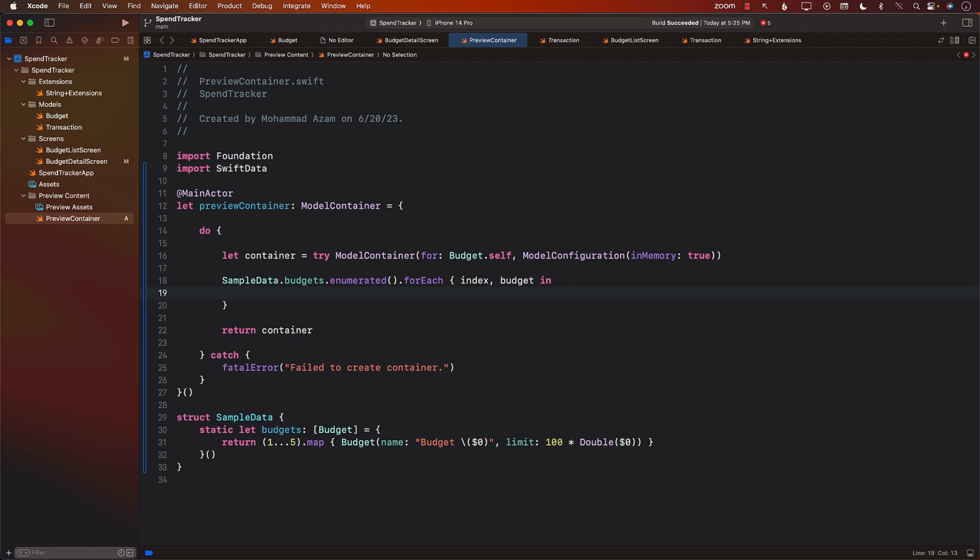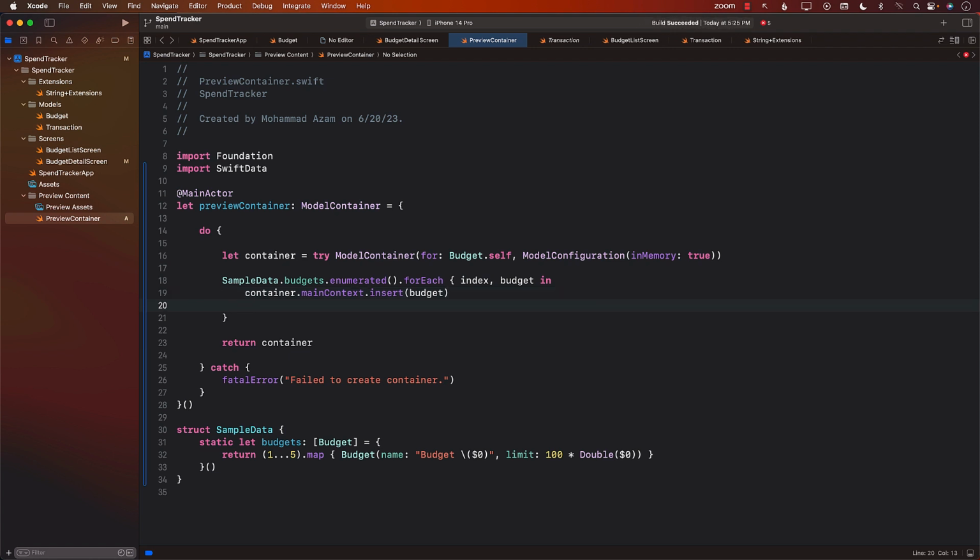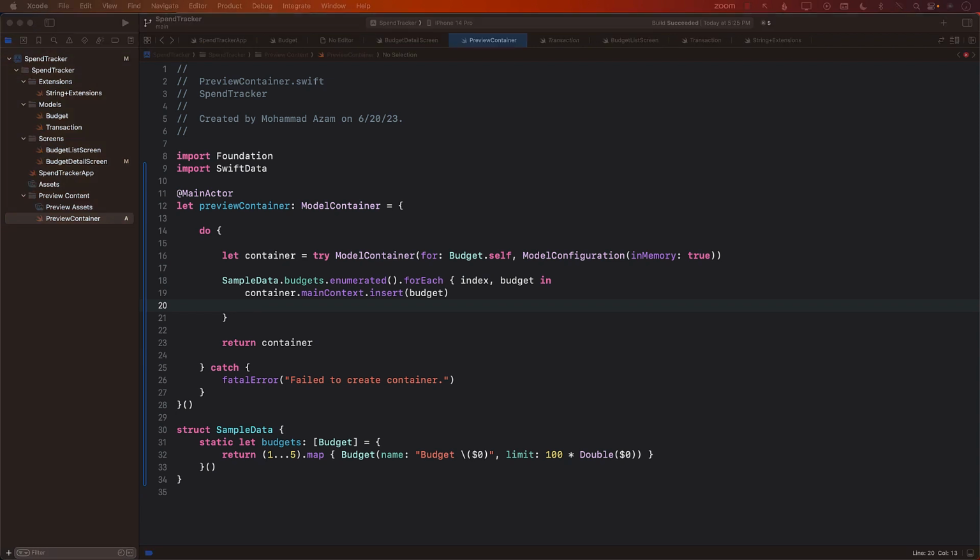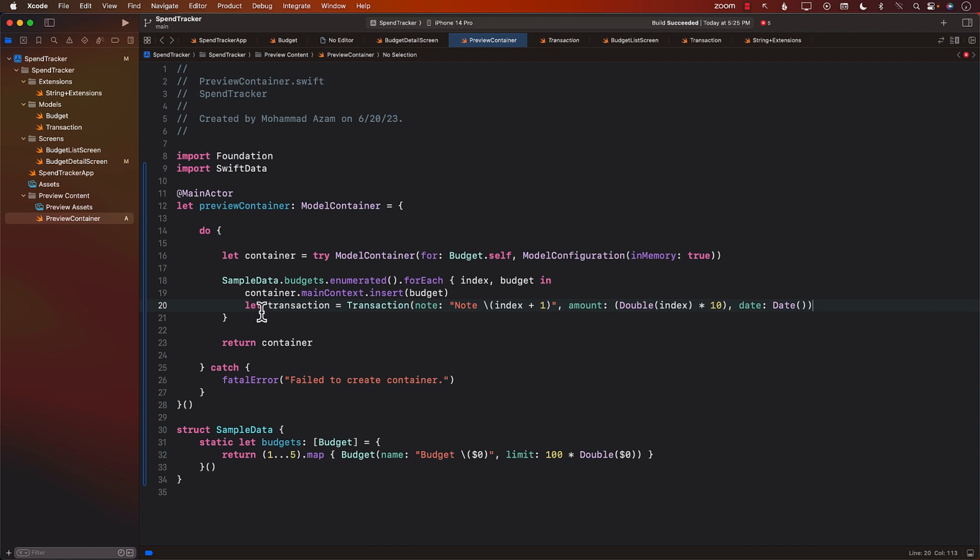The first thing I'm going to do is I'm going to go ahead and add this to the main context. mainContext.insert and the particular budget. So the budget is inserted into the context. And that's a very important step, that the budget is now inserted into the context. Now we can create a transaction and add that transaction. So I'll create a transaction with some dummy data.